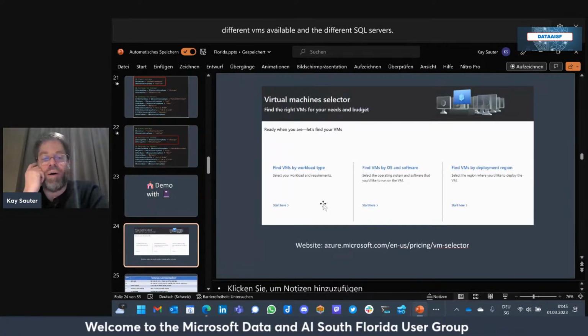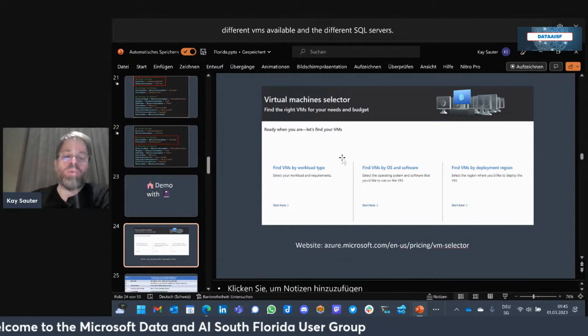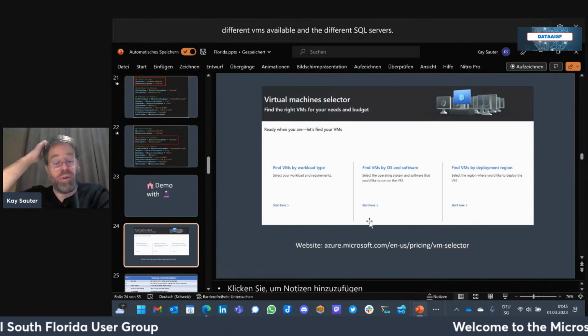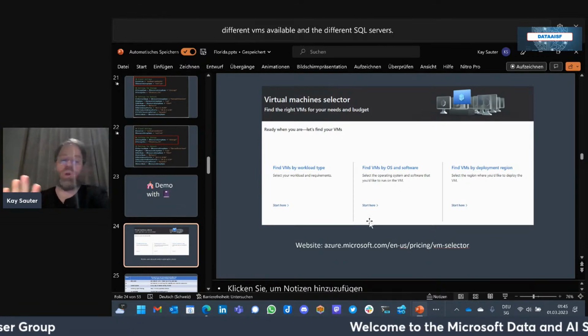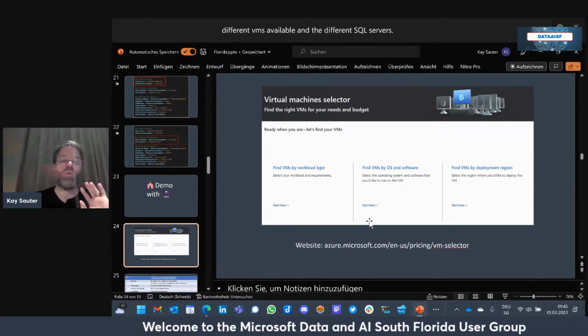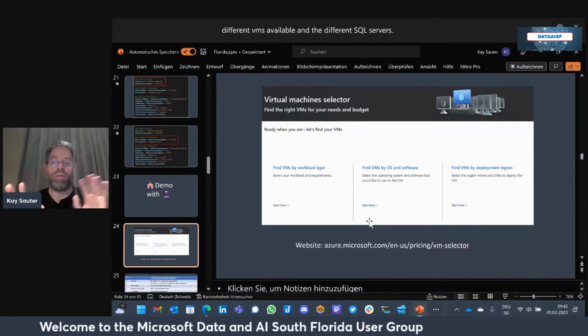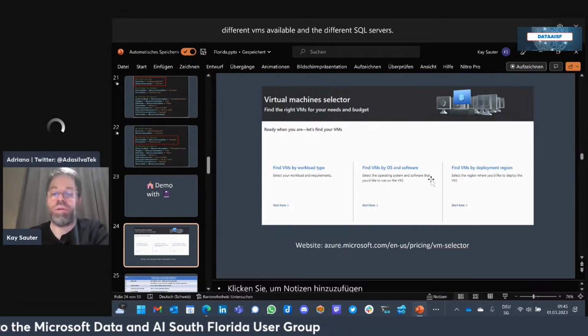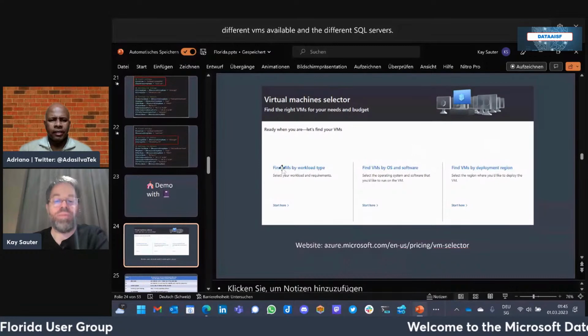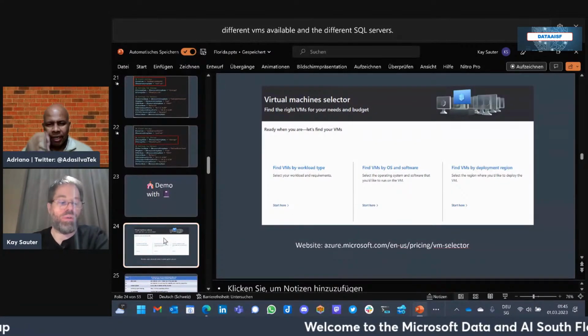So Microsoft also has a virtual machine selector, so you actually can find with a graphical user interface and learn a bit, navigate it a bit, what kind of virtual machine you want to get, and also find the operating system and the deployment. So you actually can do that as well.